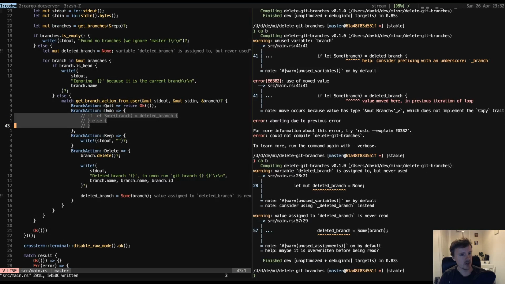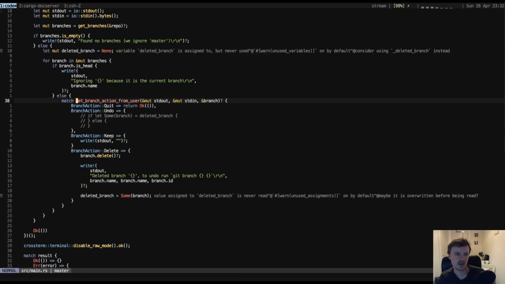Because if we just were to actually undo the deletion here, then it would go on to the next branch and basically ignore the branch that we were currently operating on, right? Which makes me think that we probably need to handle undo differently, or we need to have a way to communicate to this for loop whether or not we should go to the next iteration of the loop.